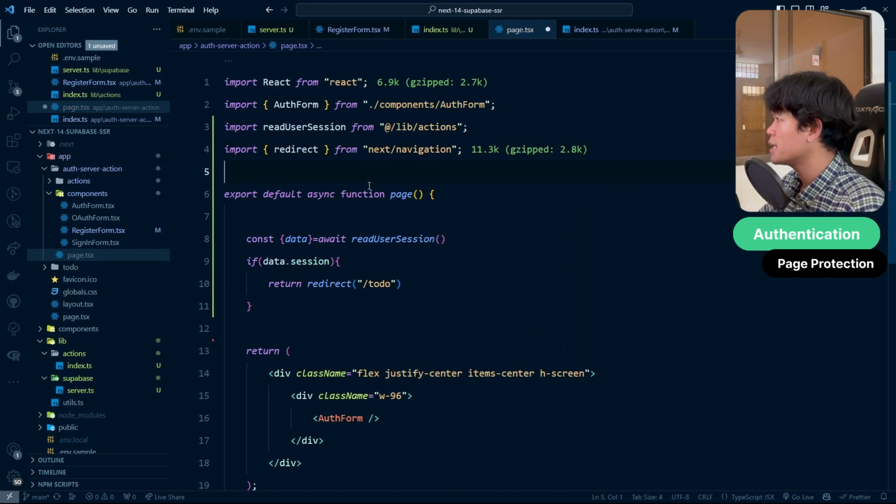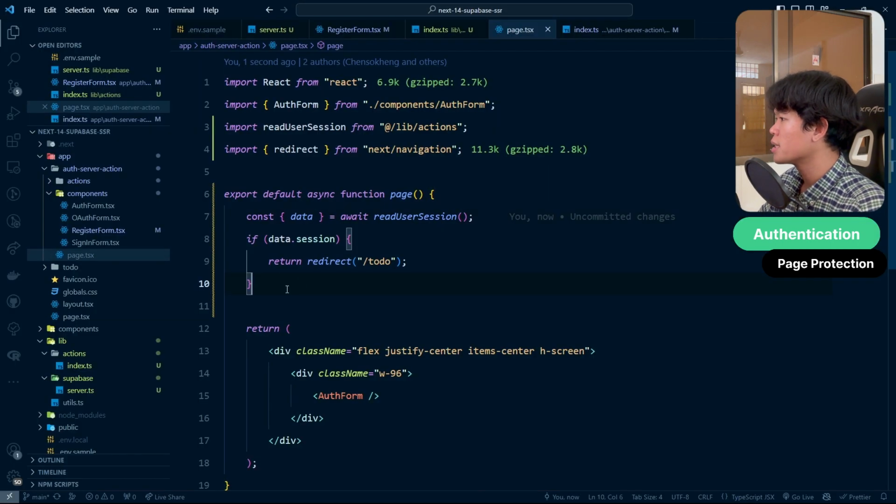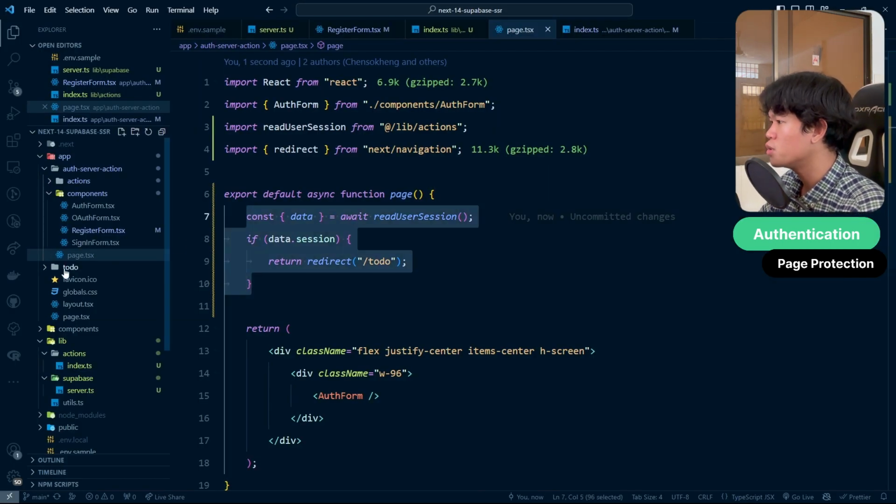Okay. So right now, let's hit save on this one, and let's go back in here. As you can see, since we already registered and automatically signed up, we are forced to go here. So if I try to navigate back, it won't work, because this page is protected. Okay. So now we can do the same thing to the to-do page as well.